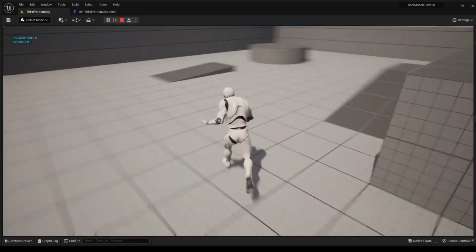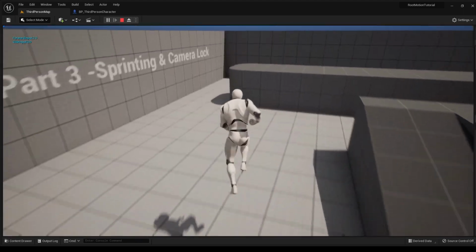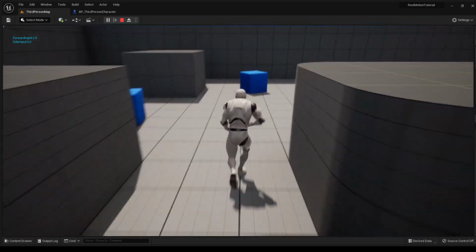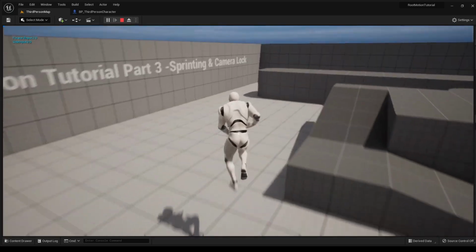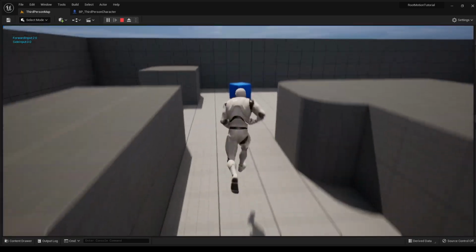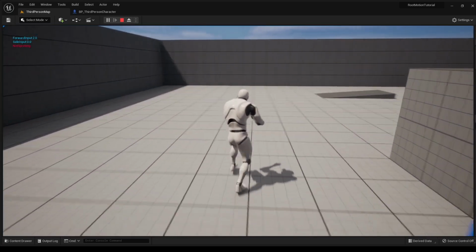Next tutorial for the series, part 4, we're going to work on our jumping. It's one thing we haven't touched base on is our jumping. So we want to get that taken care of.